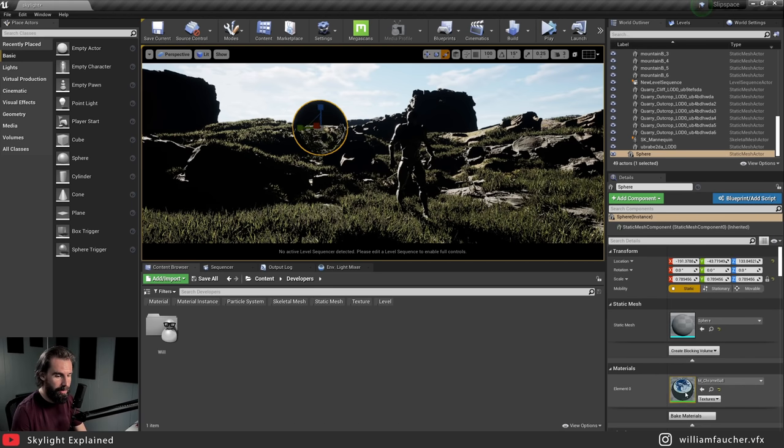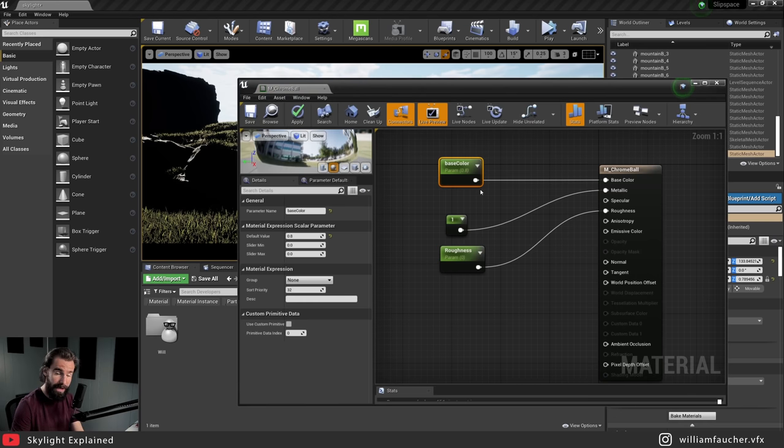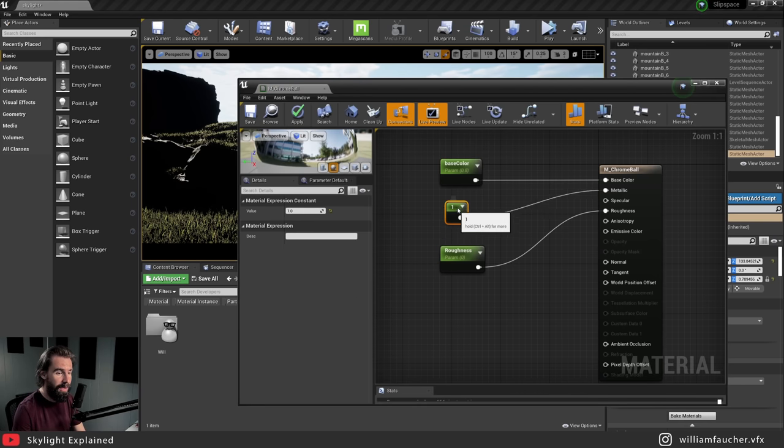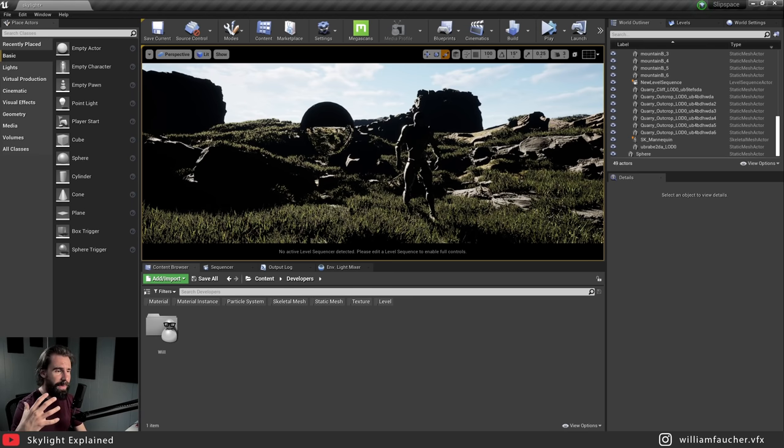You'll see the chrome material is very simple. It's just a base color of 0.8, or it can be 1, with the metallic set to 1 and the roughness set to 0. This is going to give you a perfectly reflective surface. The reason I create a chrome ball here is because it gives me a better visualization of what exactly is being reflected in my scene. You're going to understand how this works real soon, so bear with me.